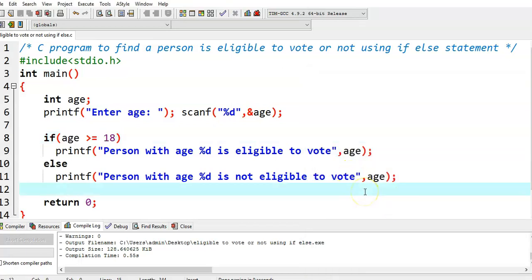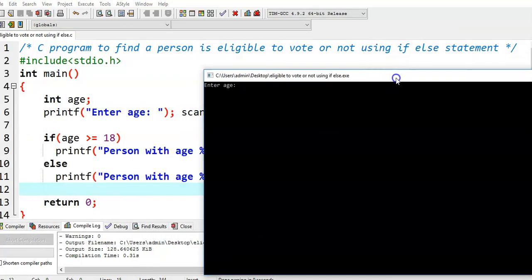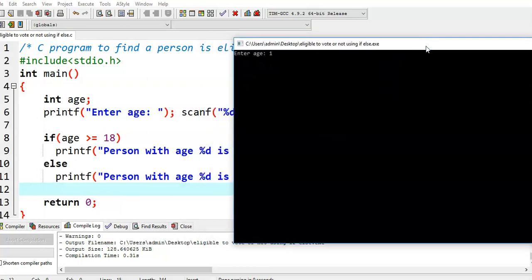Now we run the same program for a different output. Enter age value. Let us say we are giving 17, and it is saying that person with age 17 is not eligible to vote.